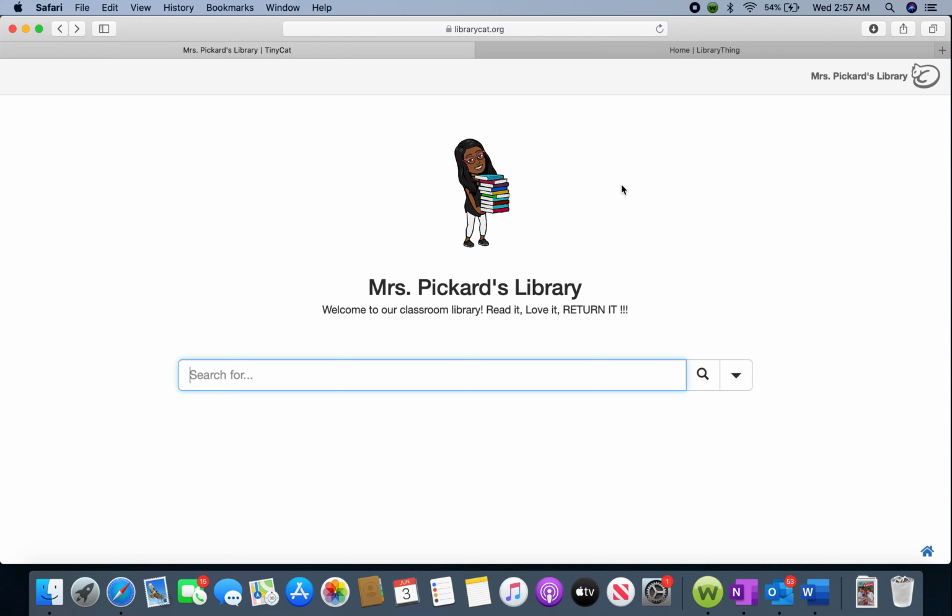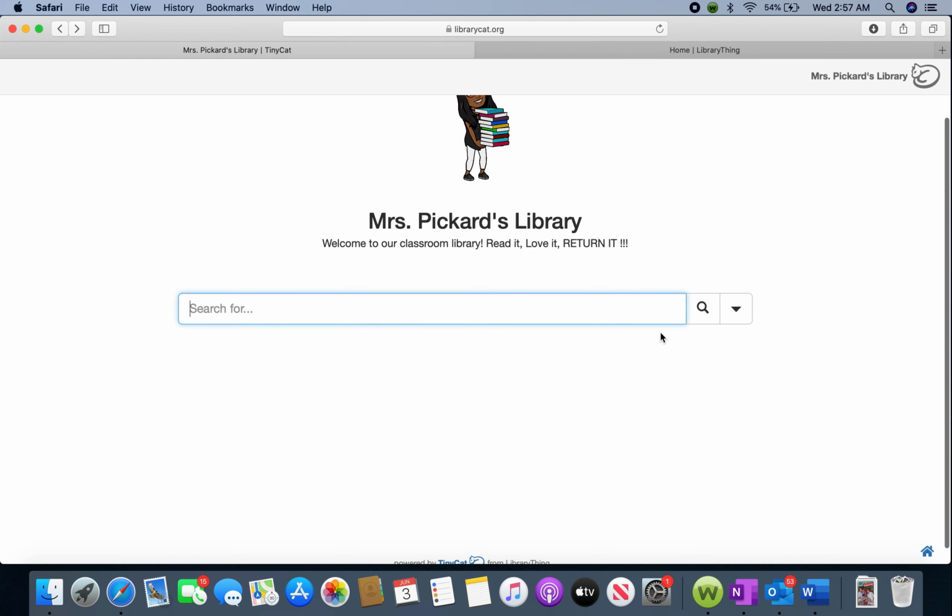Library Cat is the actual system that your students will use and see when they are checking out the book. Library Thing is for your usage, and then Library Cat is for the student usage. This is how the students will actually check out the books. So you will need Library Cat and Library Thing both working together. Okay. Now, here is what your students will see.